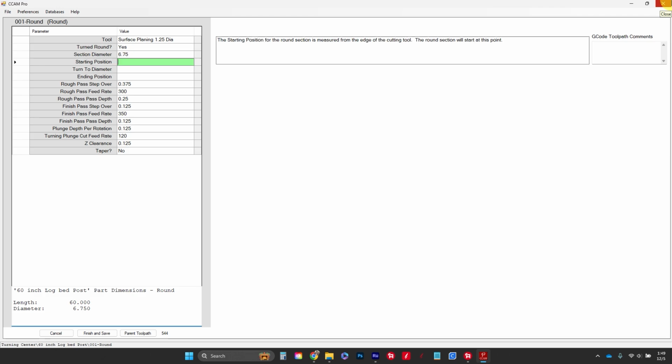Okay. And my start position is going to be 0. I want to turn the diameter of 6.5. Okay, so it might take a lot on some sections. It might not take any in other sections. Again, this is to get it about round, so it looks good on a log bed. Ending position is 60. So that means we're going to go from 0 to 60. We're going to take it from 6 3/4 down to 6.5 even.